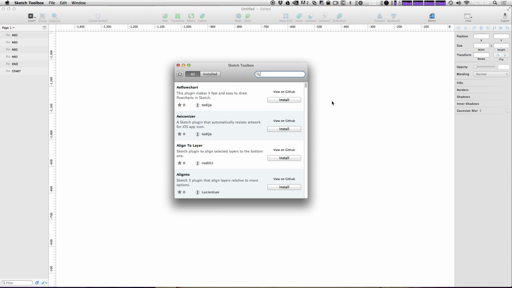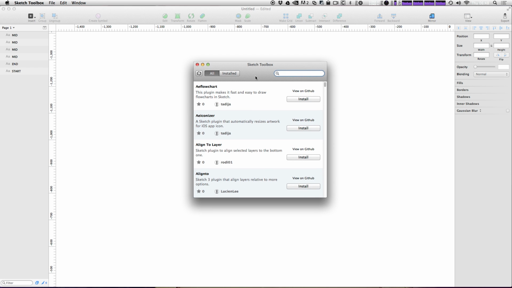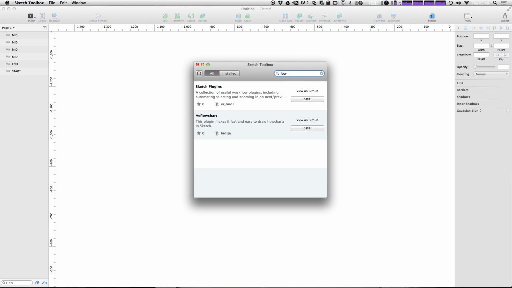So to grab this flowchart plugin, we're actually just going to open up Sketch Toolbox, where we've been getting our plugins from this whole time. If you've been following along, if you haven't, go ahead and grab Sketch Toolbox. It's a great application. So this first plugin on the list at the time of recording this video is AE Flowchart, a plugin that makes it fast and easy to draw flowcharts in Sketch. So this may not be the first one when you open up this Sketch Toolbox when you're watching this, but if it isn't, just go ahead and search for flowchart. It's going to show up right here as AE Flowchart, okay? So we're going to select this now and install it.